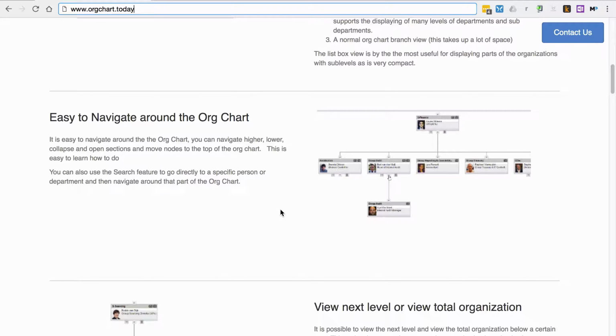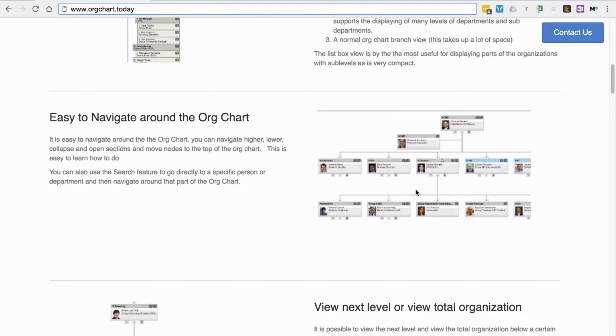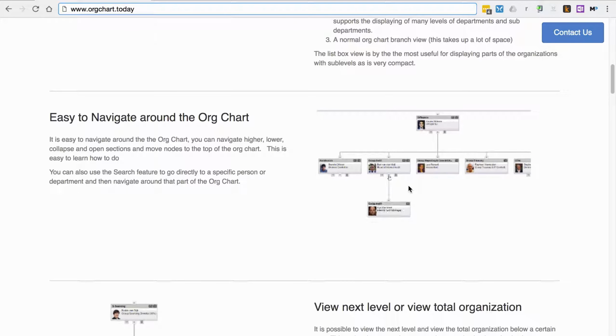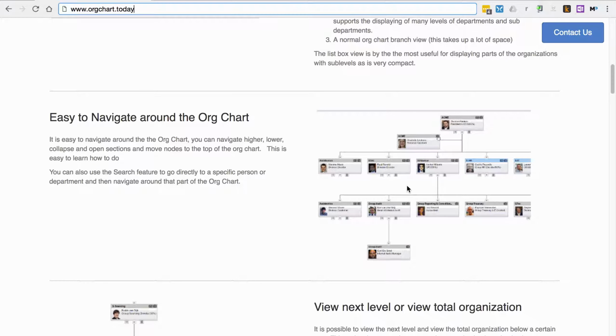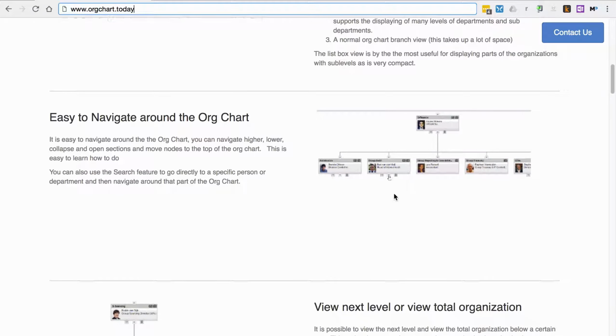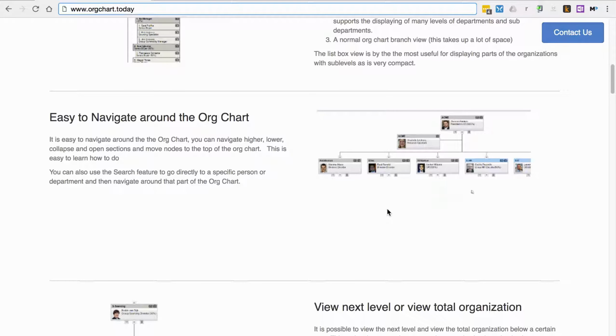So here I can show you that it's easy to navigate around the org chart. You can navigate higher or lower in the org chart and open new sections and then close others. This is easy to learn to do. And you can also use a search feature to go to a specific person as well.